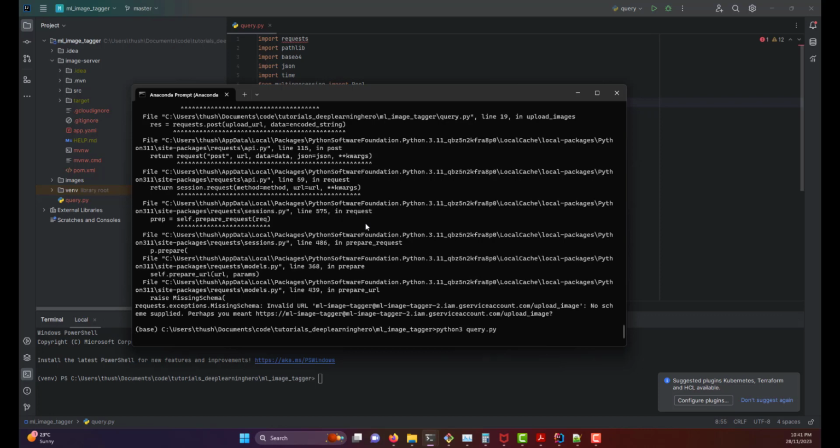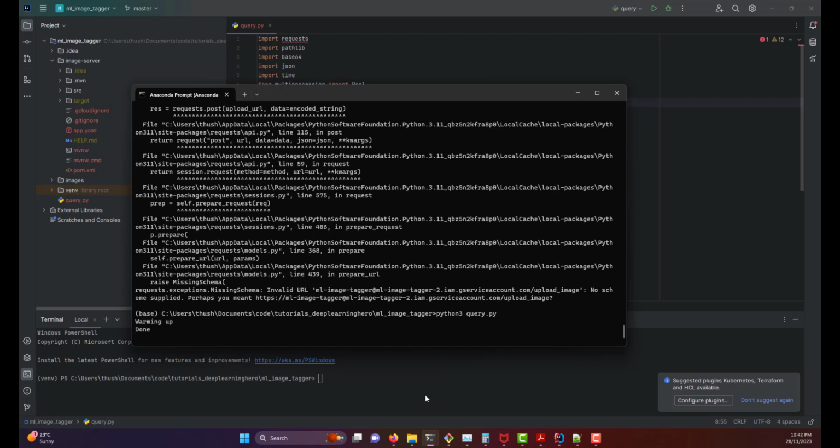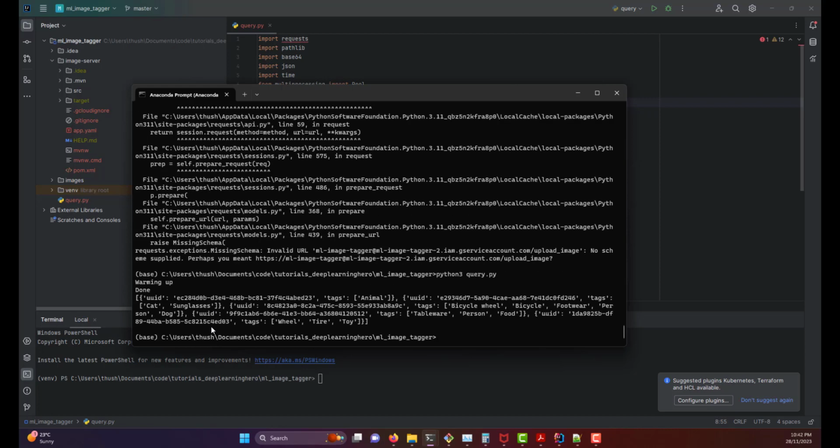So it looks like it's working fine. Let's see. So it's probably uploaded all the images. Okay, so it's uploaded. It finished warming up, and now it's querying the data in parallel multiple times. The reason we are doing this is because we want to test how many requests or how much throughput this can stand, and whether it serves our requests with a reasonable latency.